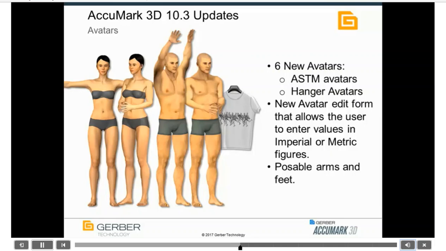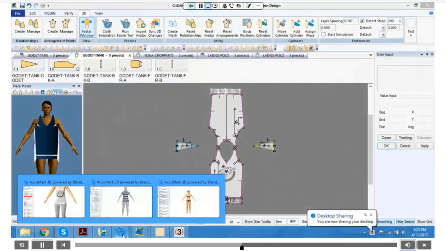In addition to the new avatars, we've made enhancements to the avatar editing capabilities as well. Before, you were limited to a slider bar, and now we are able to actually define a limit. Let me share it real quick and show you, because it's neat how this new function works.